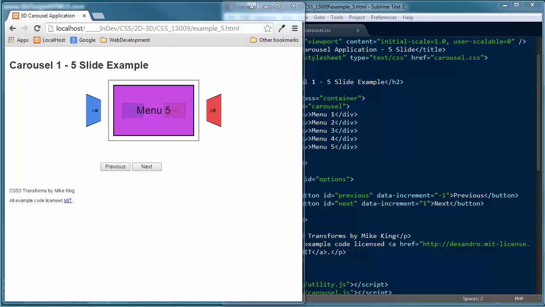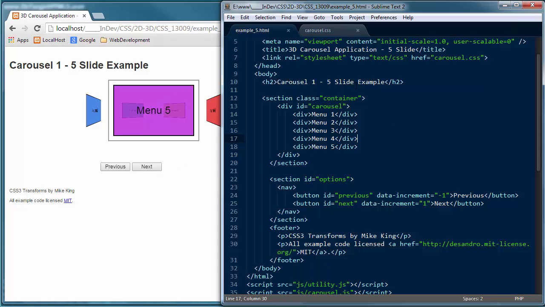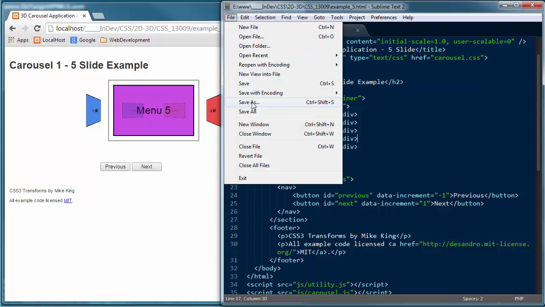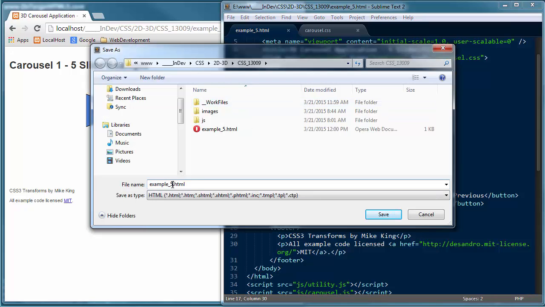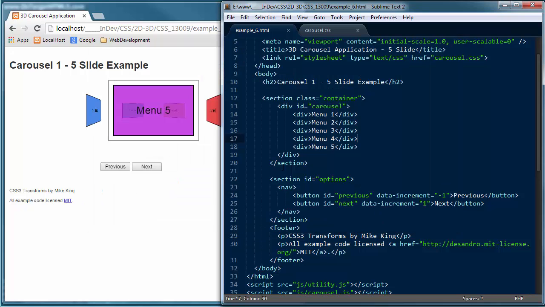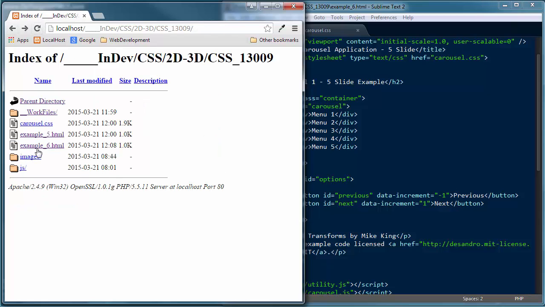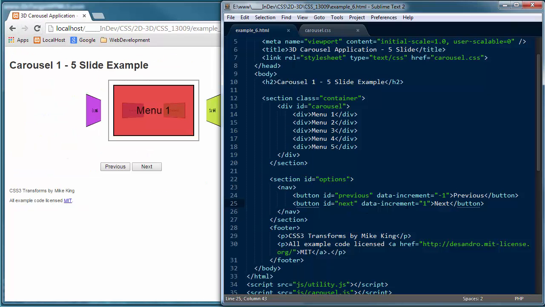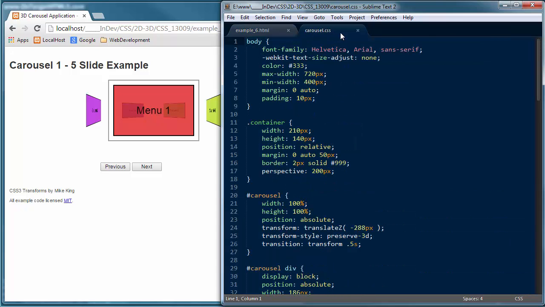The first thing we're going to do is load the completed file from our previous exercise. I want you to go ahead and load up example_5 from the previous exercise. Hopefully you've completed that exercise. And then I want you to go ahead and do a save as. Let's save this as example_6 inside our root folder for this particular exercise. Then I want to load up example_6 so that we'll be making our modifications to that file. I also want you to load up carousel.css from the previous exercise.